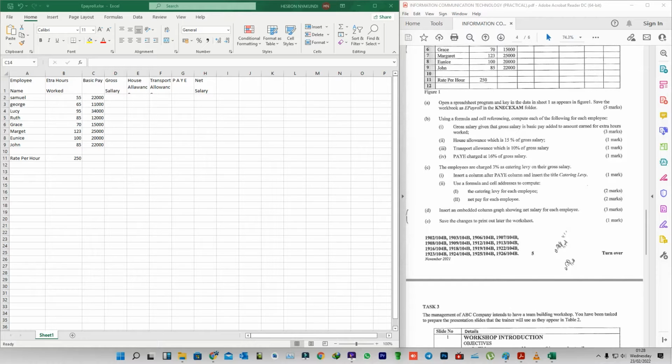For somebody who has worked for 55 hours, this means he's supposed to get 250 multiplied by 55 hours, added to the 22,000 that he receives as basic salary, to get the gross income. So we have to do these calculations. So how are we supposed to do this?